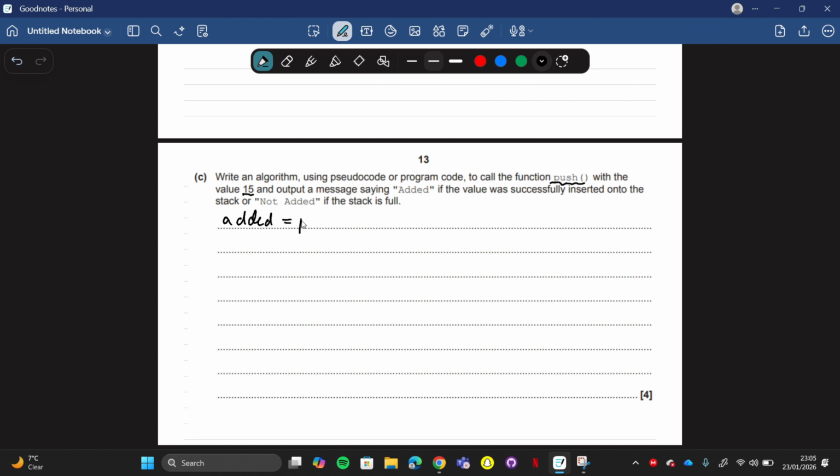This is really nice. Added equals push 15. If added equals true, then print added.